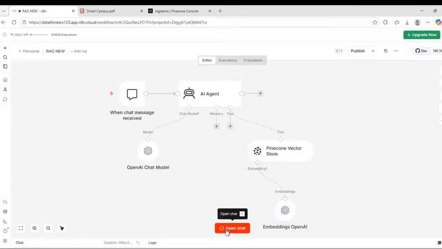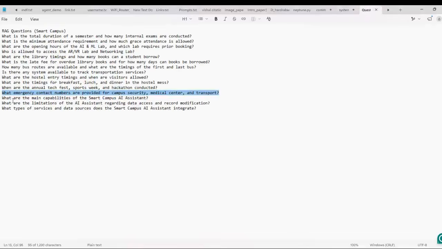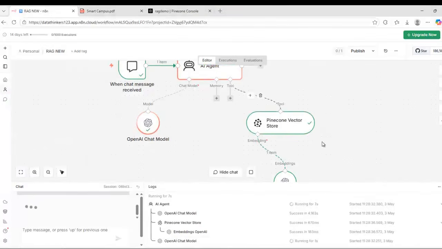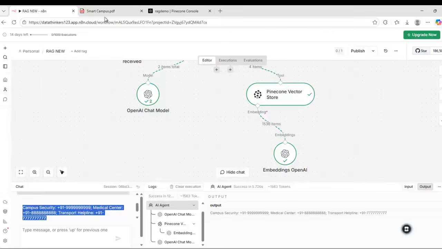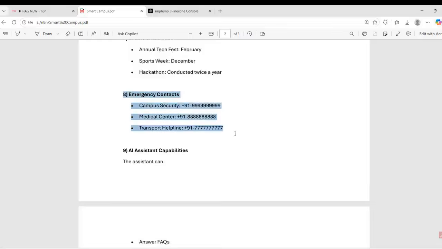Done. Let's press open chat. Again, here I have created some questions. Again, I'm using the same question. You can see now it is using our Pinecone vector store and this embedding model. Done and great. And you can see this answer is from our document that you can see here.